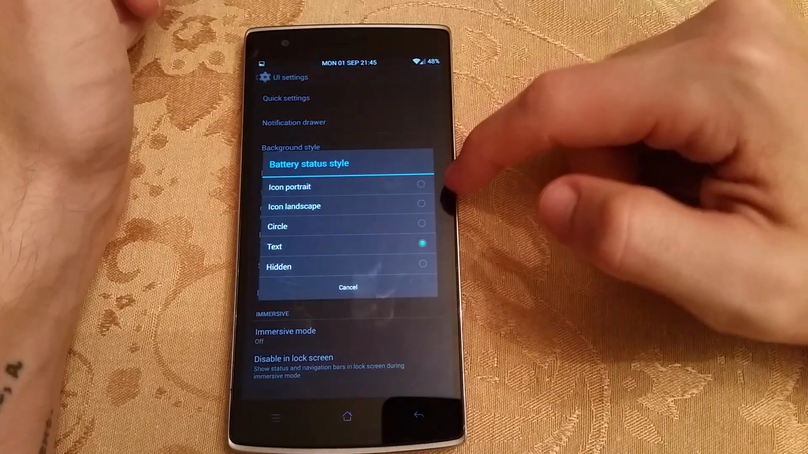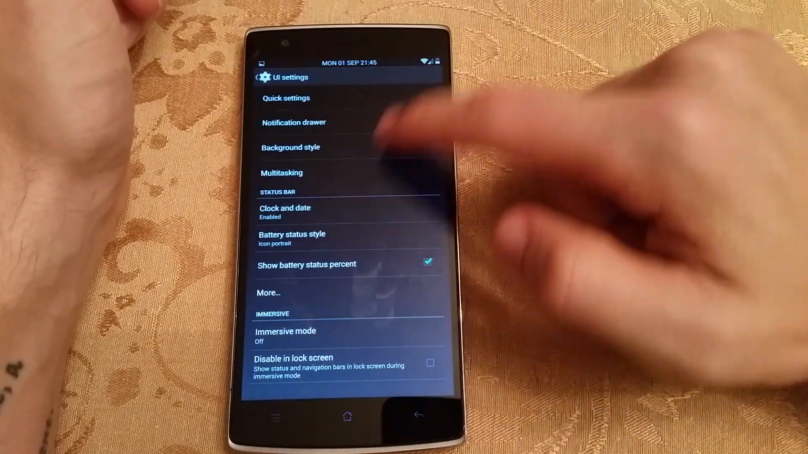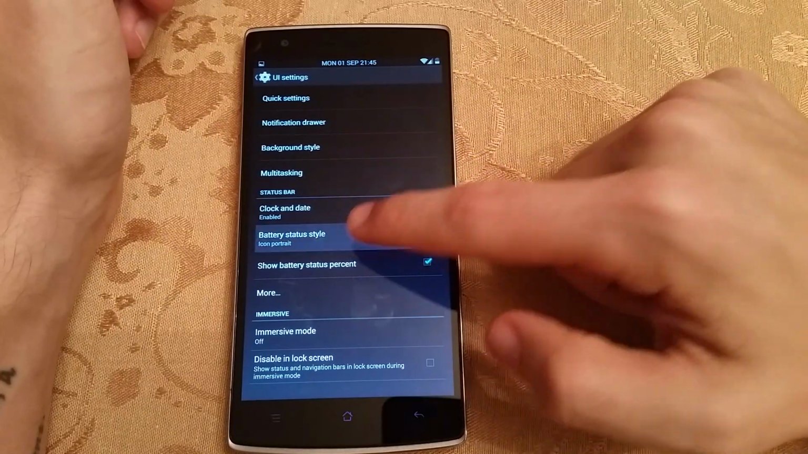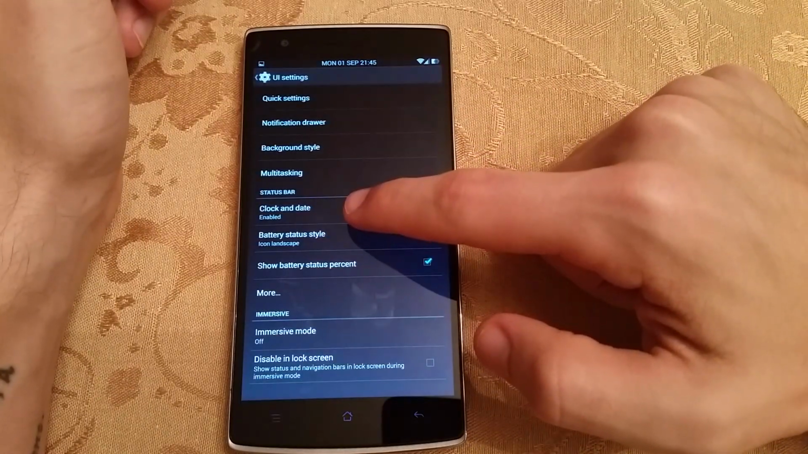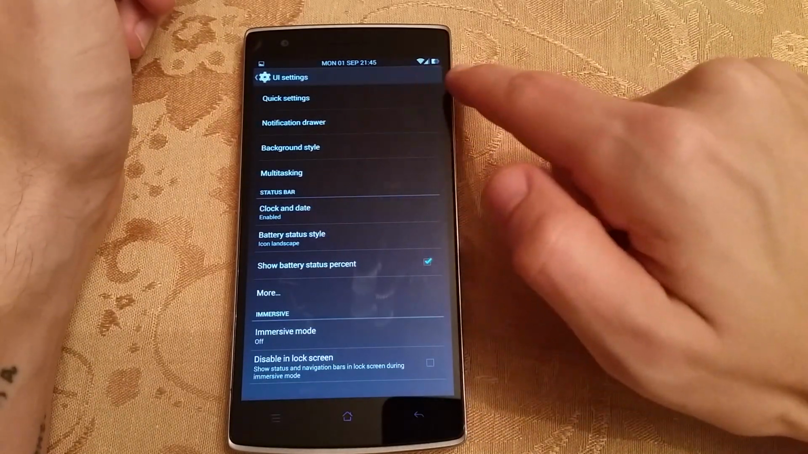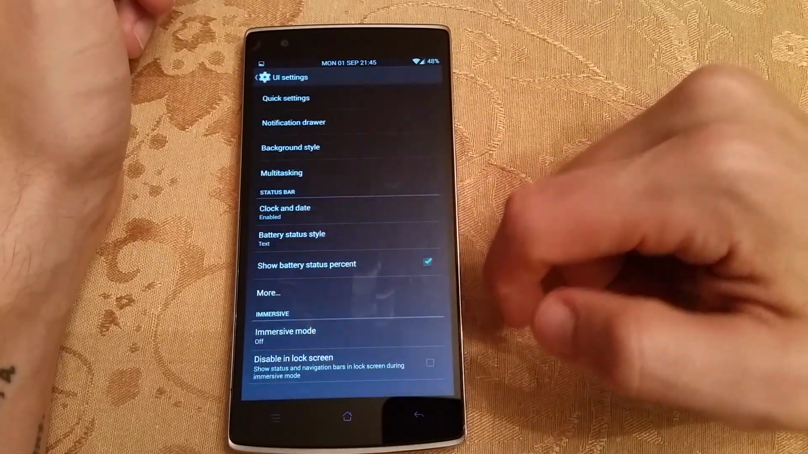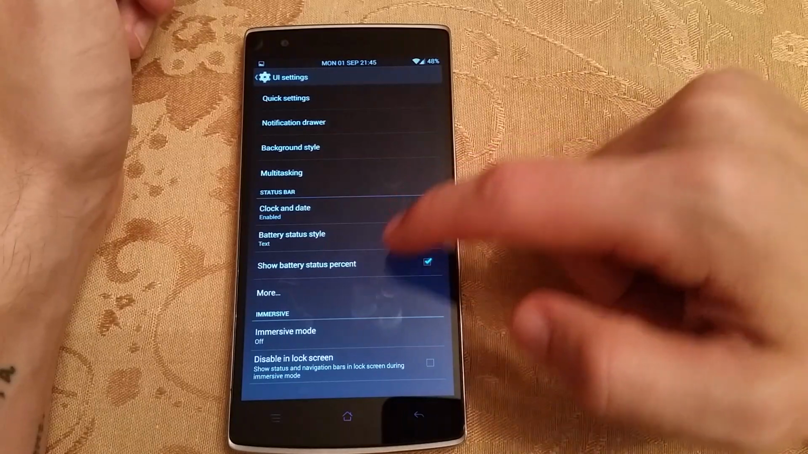Going on to the battery style, of course you can go with your icon portrait and check everything that's changing up there. You can go to icon and landscape, so it'll lay down and go that way. You can also do all the different ones. I just use text because it's the simplest, it's the easiest.